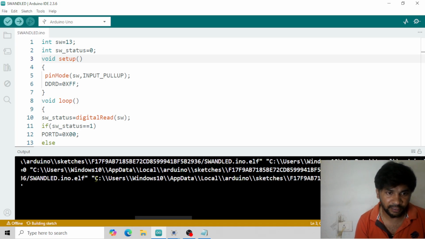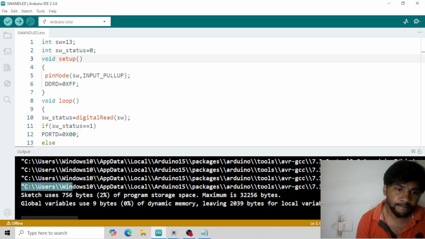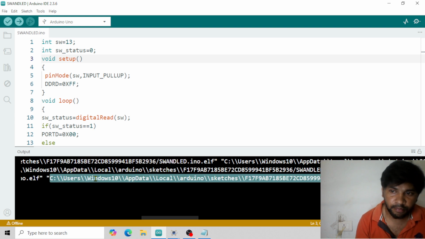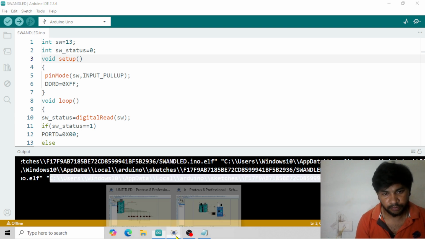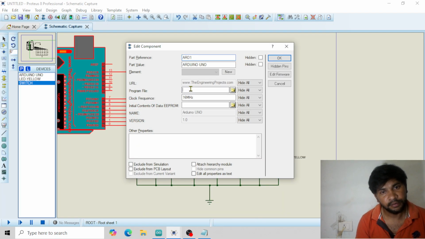Just copy the hex file. This hex file has to be uploaded. Upload it here.